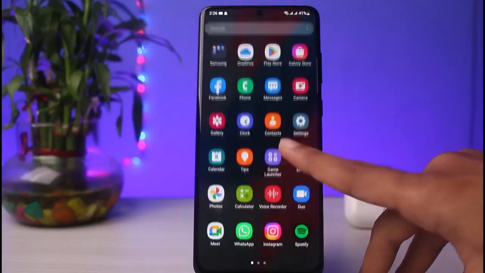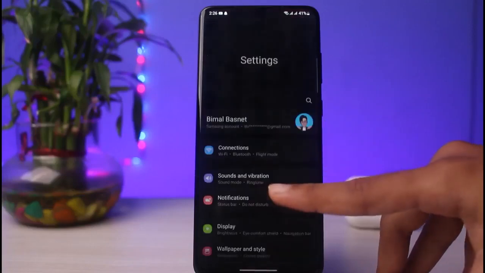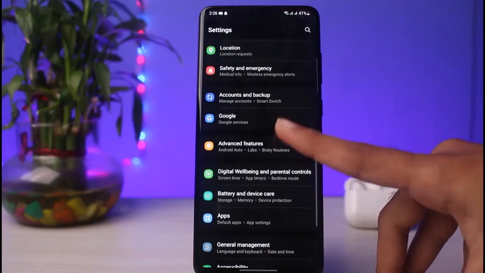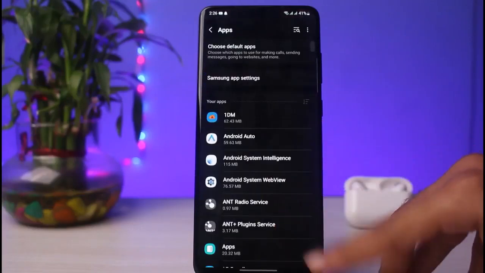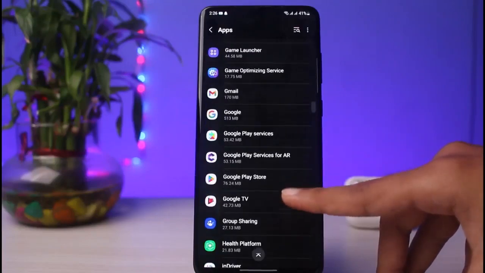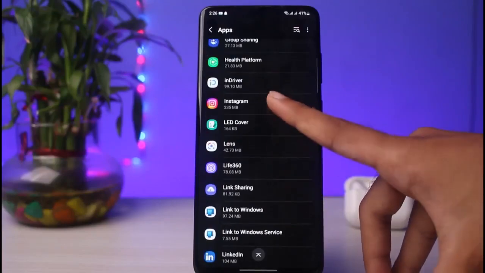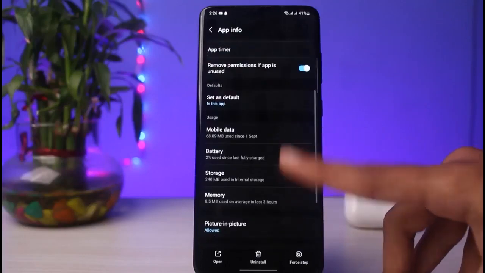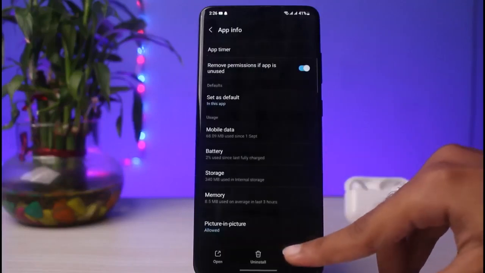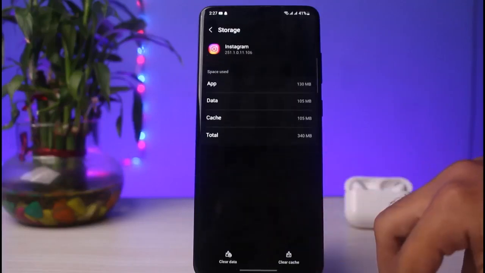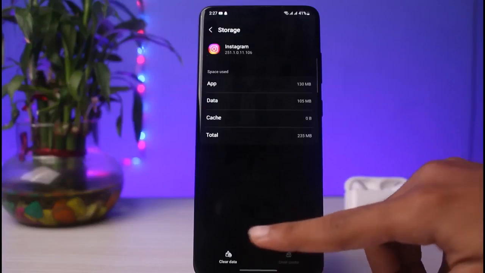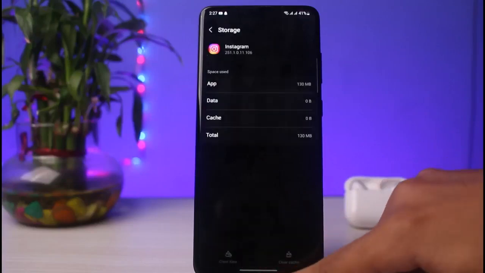But if it still doesn't show, what you can do is open settings. After that, go to apps. Now scroll all the way down until you find Instagram. So tap on it. And now try force stopping the app at first. Then go to storage and then clear both the cache memory as well as your data.